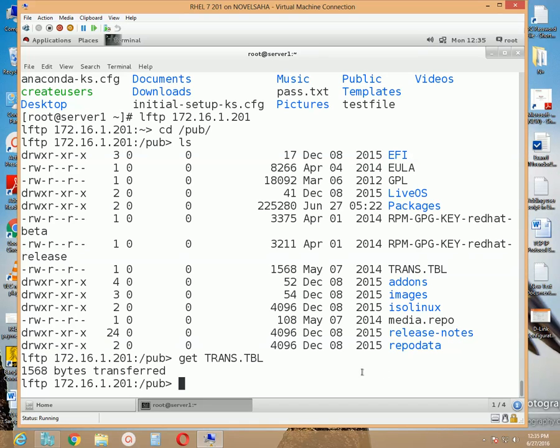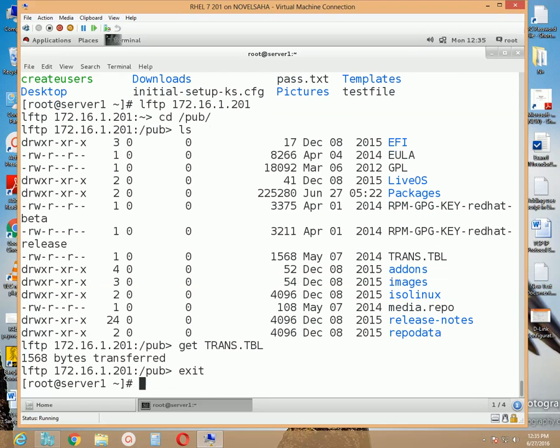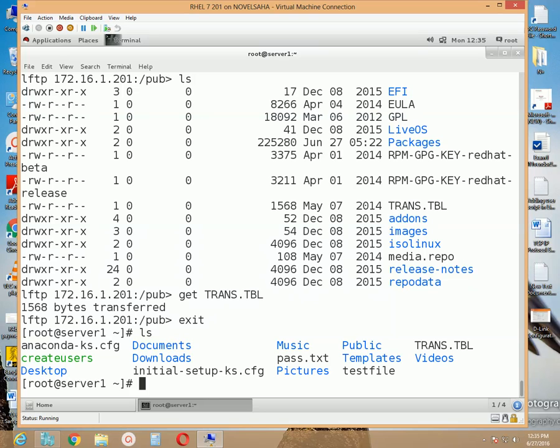Okay, as we can see, it is successfully downloaded, and I can see the message saying that 1568 bytes transferred. And if you just exit out from this window and list your home directory, you can see the file trans.tvl is downloaded here. So this is how we can download or upload files using LFTP.